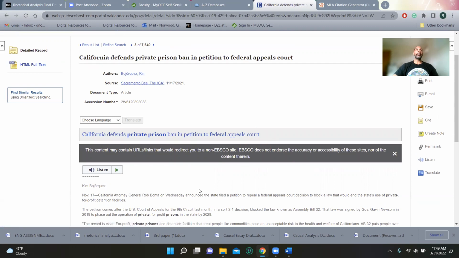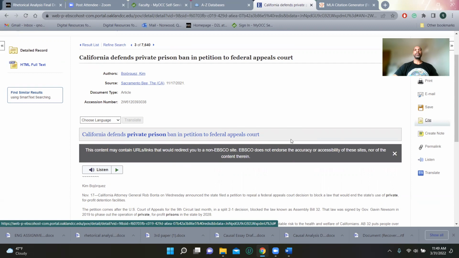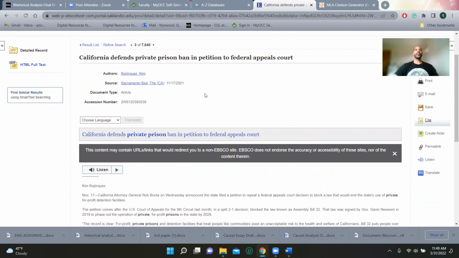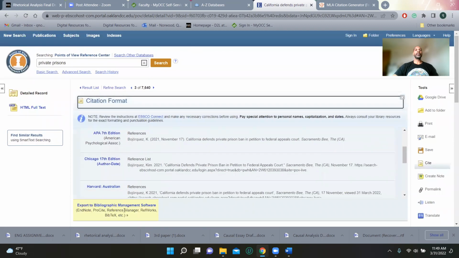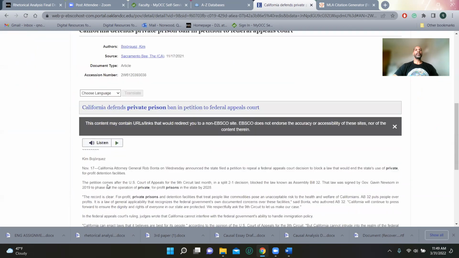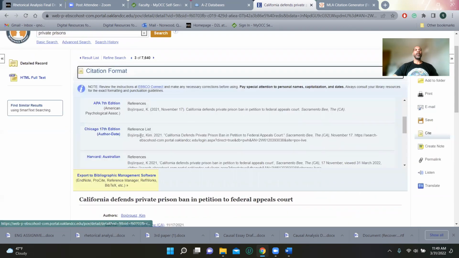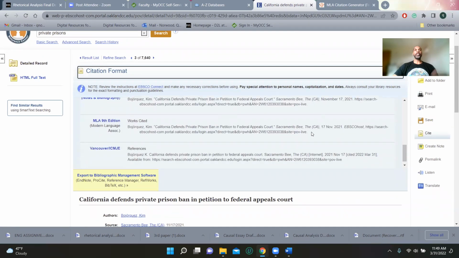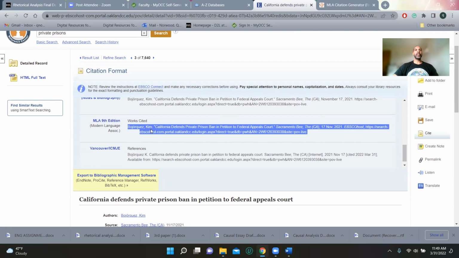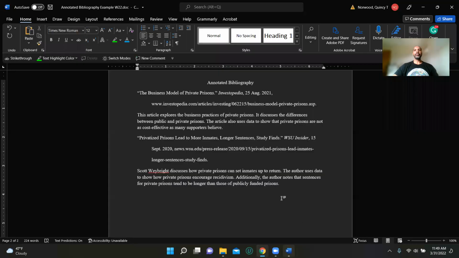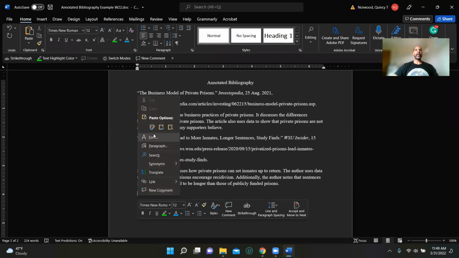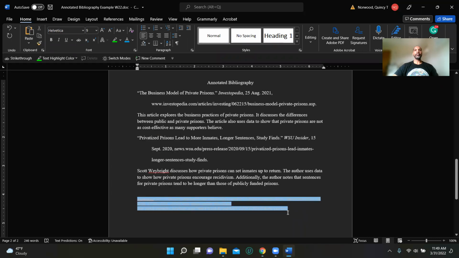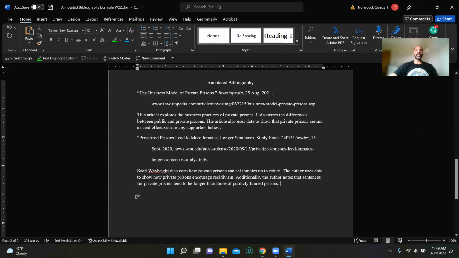I just want to show you how to format it for your annotated bibliography. So for this one, I'm just going to go cite. All right, there it is. Okay. I want to go cite and I want to find MLA. All right, so here's my entry. Again, just going to paste this onto my annotated bibliography. All right, not supposed to look like that.